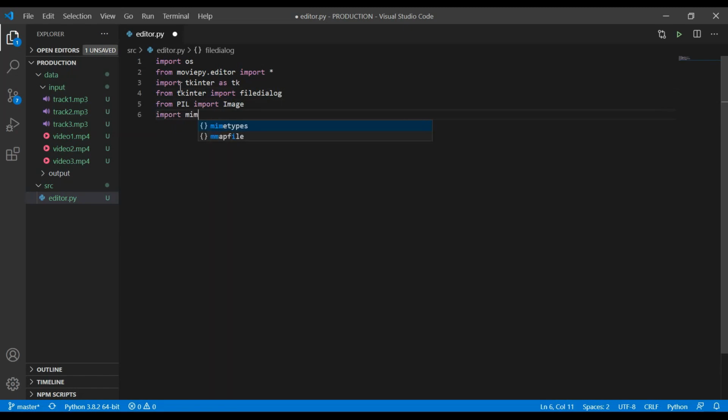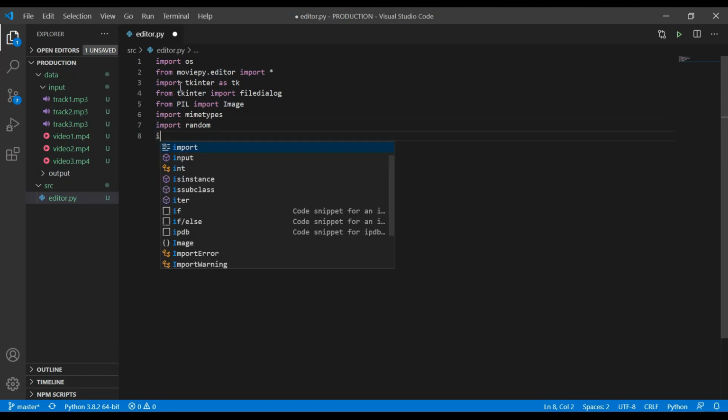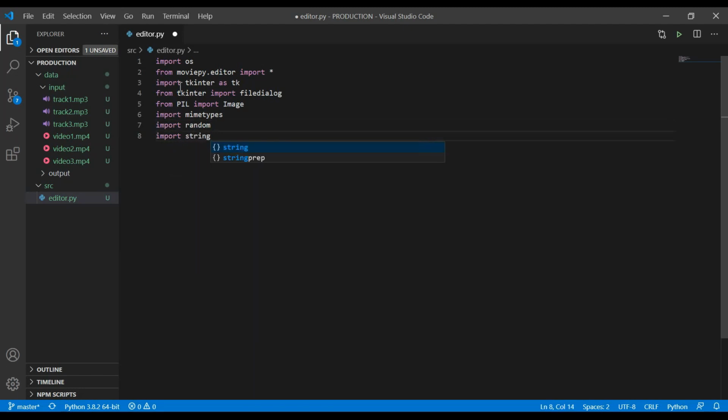From PIL import Image, import mimetypes. We're going to use this one in order to determine the types of files that we're importing. Is it a video, only audio, video, or whatever type of files. Also import random for some name generation, and import string.